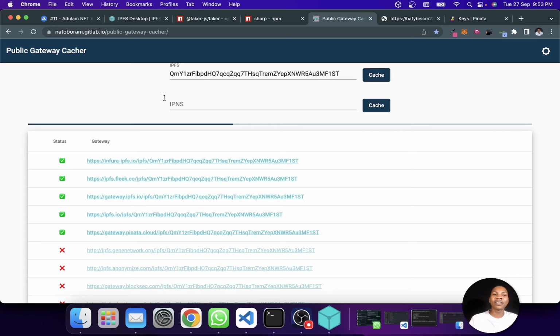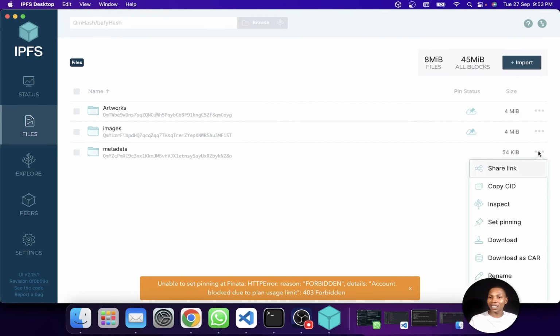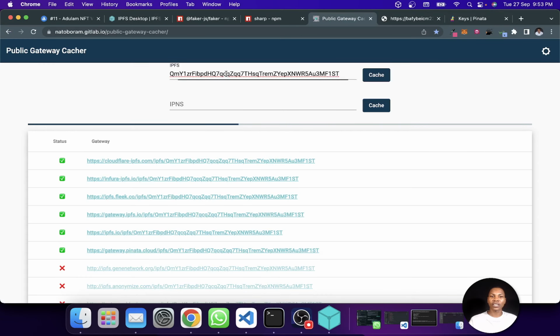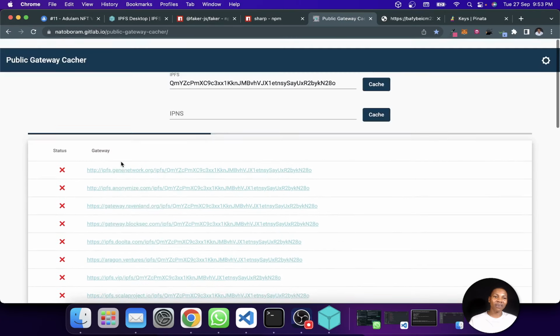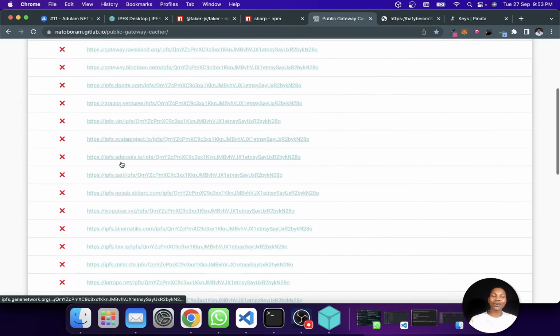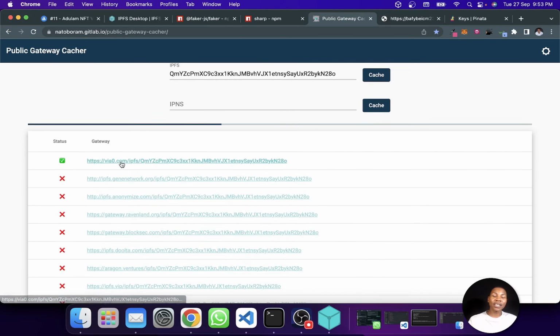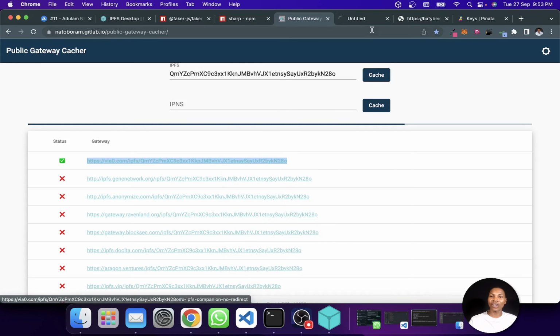But the problem is that for this particular one, if I come to this metadata, copy the CID, come to this place, paste it here, and search for it, it's not being located. It's not found at all on the web because we've not pinned it. If you don't pin it, it cannot be located on the internet. So you have to pin it first. This thing here is not going to work. You can't even have access to it because it's not on the web yet.